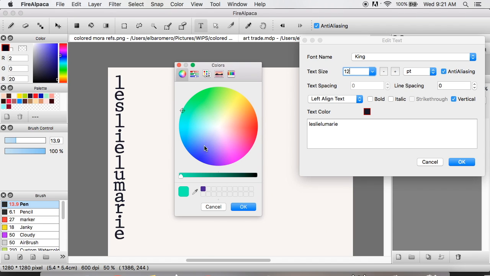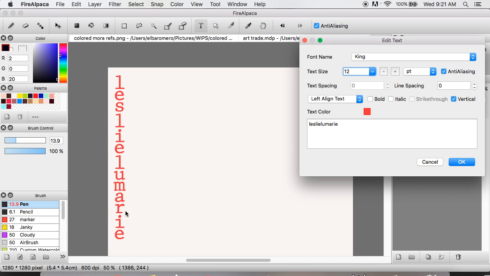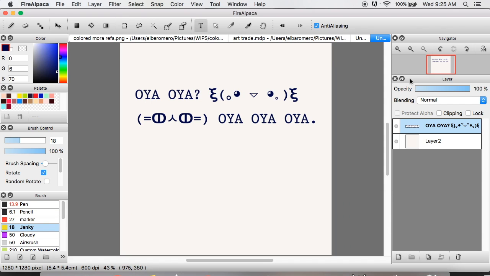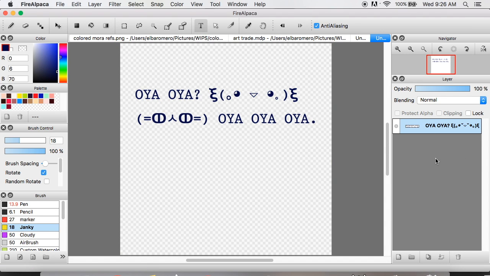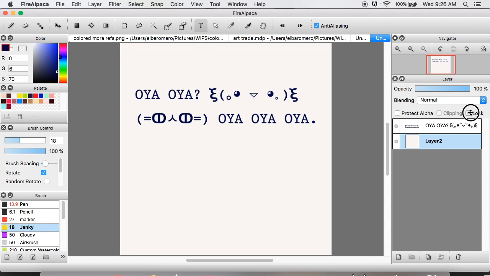But yes, this is where you can change the color. You press OK, and there you go. It's that color that you chose. So as I said, the text tool is both a blessing and a curse, and the reason why some people find it very difficult to use is because it has some really weird restrictions.